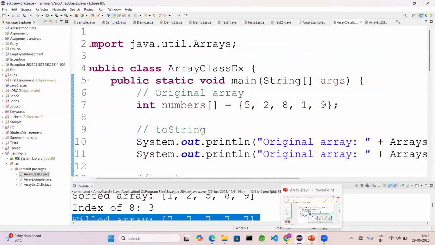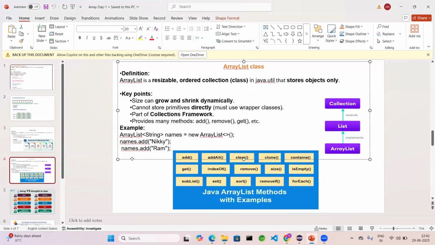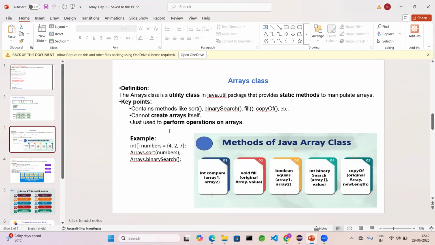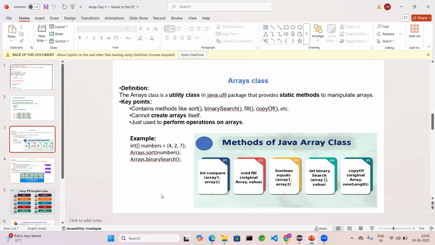So this is about the arrays. I hope it's clear. Next, coming to the ArrayList. ArrayList is also a class, but this class is present in the collection framework. If you observe, these are utility classes, used for different types of methods: sorting, binary search, fill, copy. So these methods are available in this Arrays class.